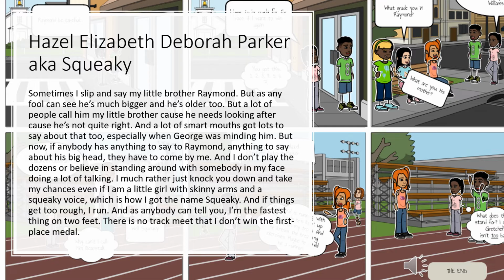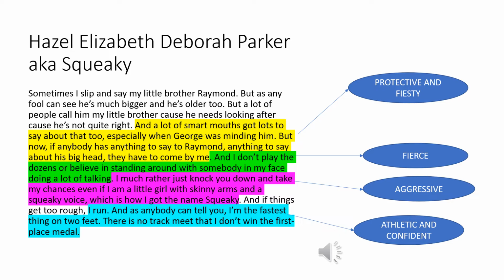What can we say about Squeaky so far? Are you able to find appropriate adjectives to describe her? Let's see. Based on what we have heard so far, we get the impression that Squeaky is protective. She's also feisty. Okay, good. So she's protective of her older brother Raymond because, we can detect from what is stated here, Raymond might have a disability, and as a result of that is often teased by others.